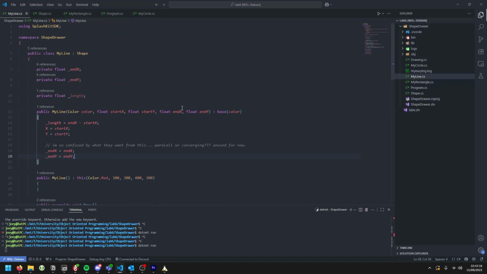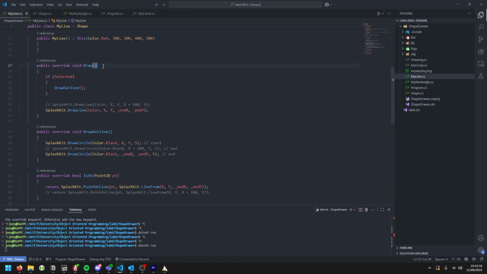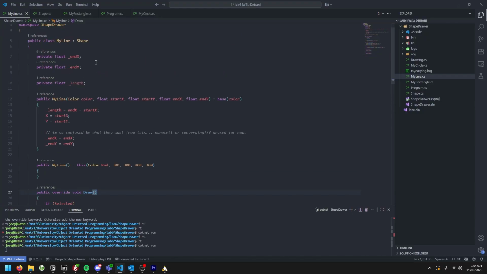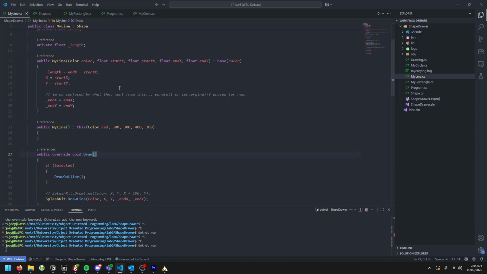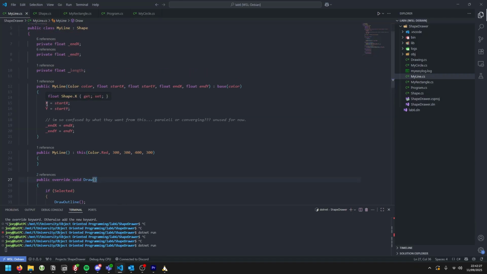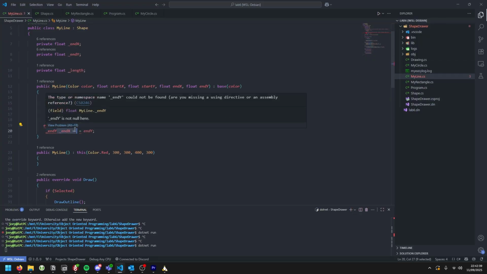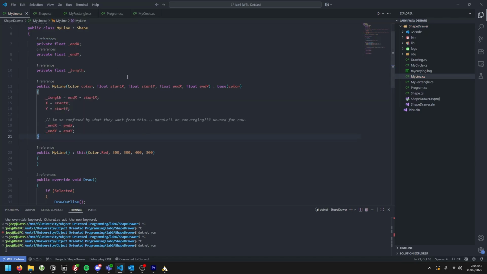So inside of myLine, that's how that's working. Our SplashKit is drawing using the local private end x and end y, but using the public x and y of the shape. Only underscore endx and endy are used in myLine, because rectangle, circle, they don't really care about the end x and end y. Only the line cares about this, henceforth the single responsibility principle. Every shape has an x and y, that's fine, but only myLine has an end x and end y. So that's why these are the only private on this class, right?